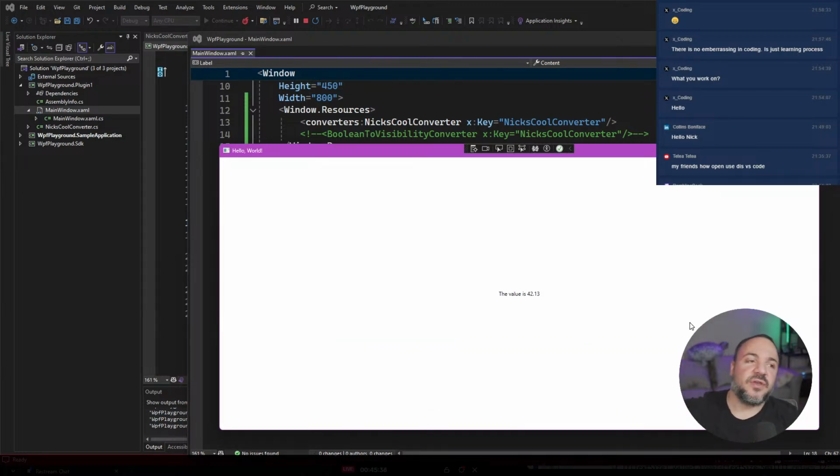So again, the value converters allow you to bind to things, and you can use them with two-way bindings as well. But they allow you to bind to things and then convert the data type that's on your view model to the thing that your control needs. So hopefully that makes sense. They're used all the time.